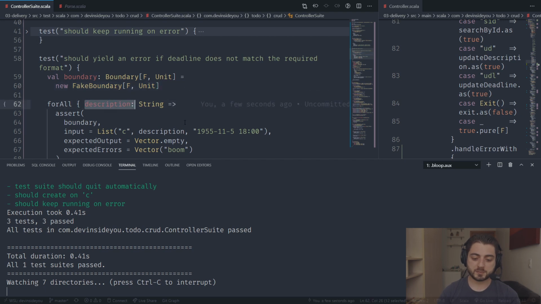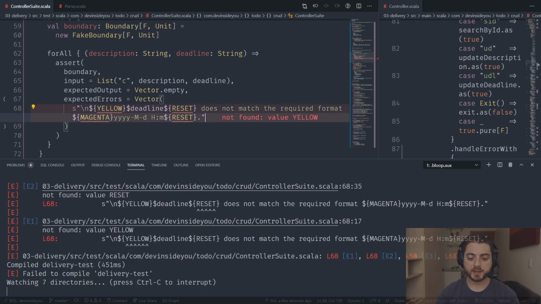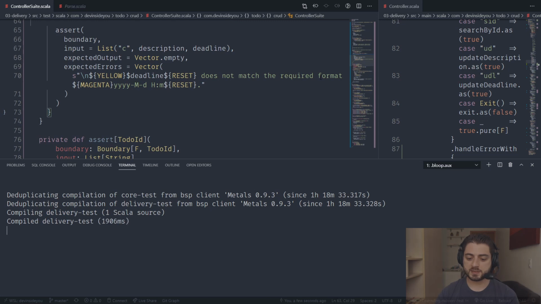So we're gonna generate some description over here, and we're gonna just generate some deadline over here. Whatever string is generated, the chances are almost 100% that it's not going to be in this format. So we're just gonna stick it in here, deadline. And we're going to expect that we're going to see an error, and the error is actually going to be very long, so I'm going to copy paste it, because there are ANSI codes in there and stuff. So we have it over here, import scala.Console for the ANSI codes. It's going to say deadline does not match the required format.